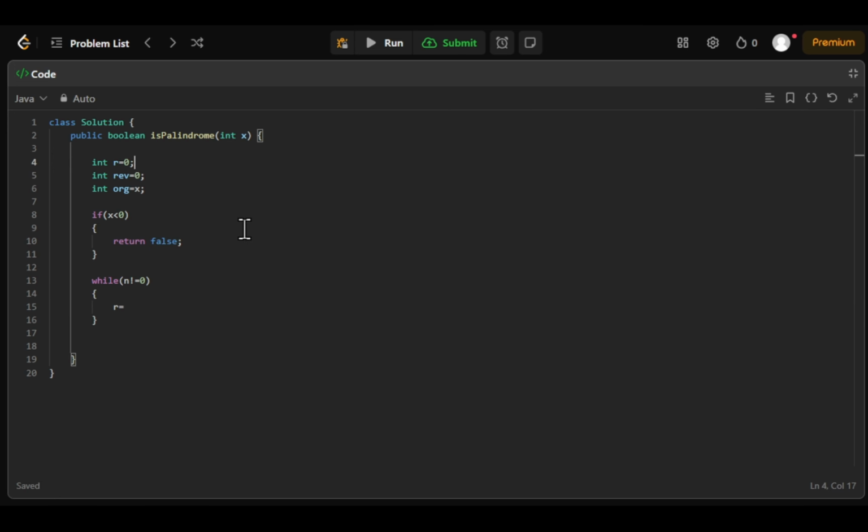X is a number here. So we have to take a remainder here, x mod 10, we get a remainder in R. Now what we have to write is the logic to change the digits place. So this logic is rev is equal to rev into 10 plus R. So this is the formula.